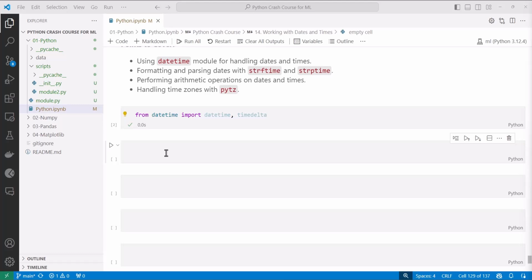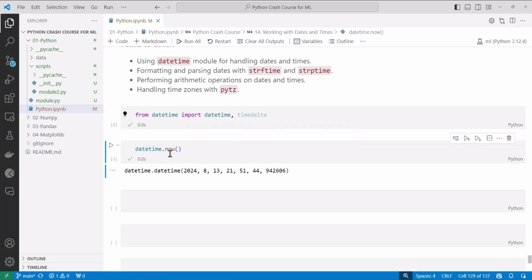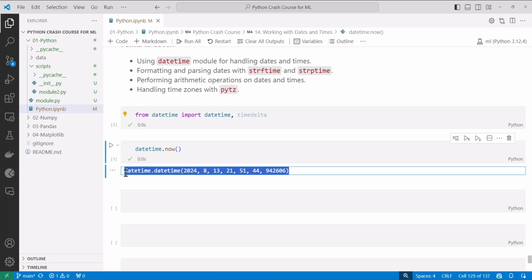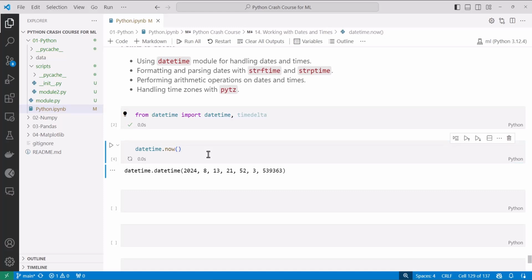Using this datetime, you can find out the current time. You can simply write here datetime.now. Now if you notice, this is going to give you the current timestamp. Here you have year, month and day, and thereafter the hour, minute, and then the second, and thereafter a fraction of a second. So it is being printed in microseconds here. If you just keep executing, you will see how fast this is changing. That is how you can find out the current datetime.